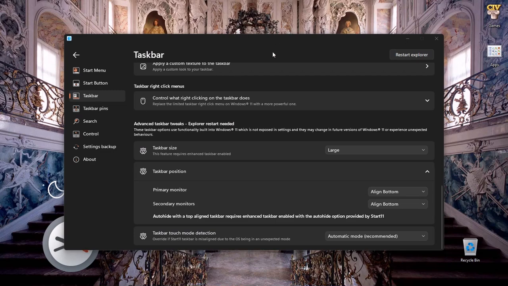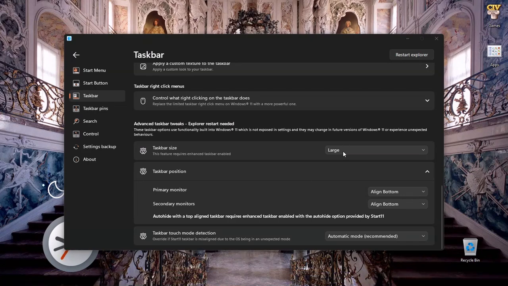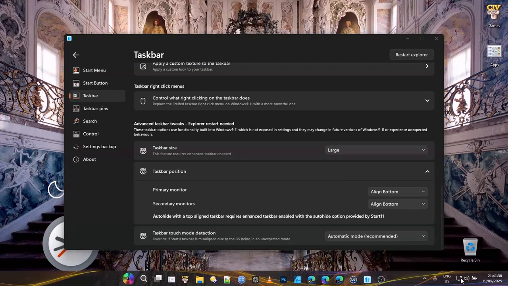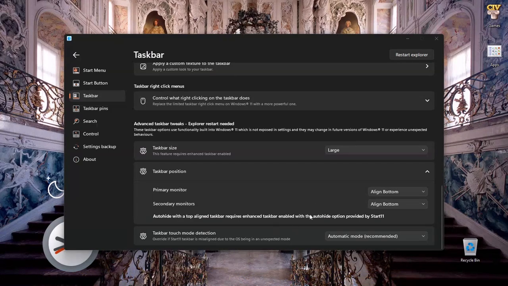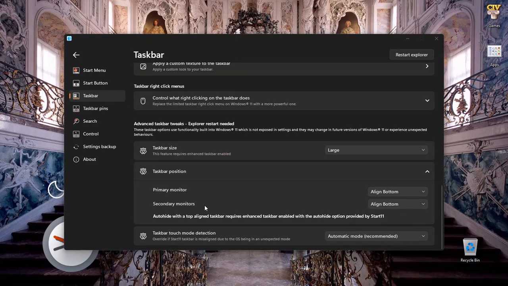But anyway, it's still saying advanced taskbar tweaks, Explorer restart needed. And it's still small. Still small. But it has come up again. And at the same time, we look at the hard disk light to see if it's working or not. But that's basically it, is that large.